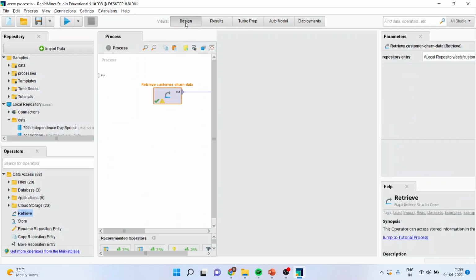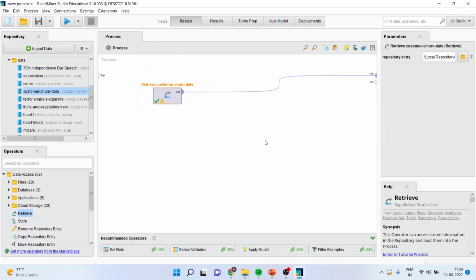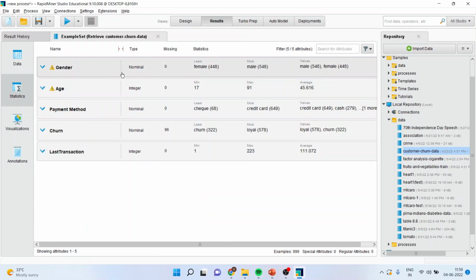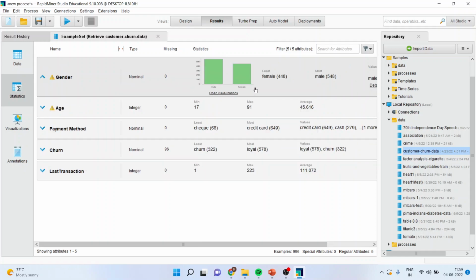So in design window, your processes will be there. In result window, you will get the statistics, the visualizations, whatever you want to do. Now, if you want to generate the basic statistics, just simply press on the statistics tab. You'll be able to get the information about the variable. So it is gender. Click the down arrow. You will also get the graphs of it.